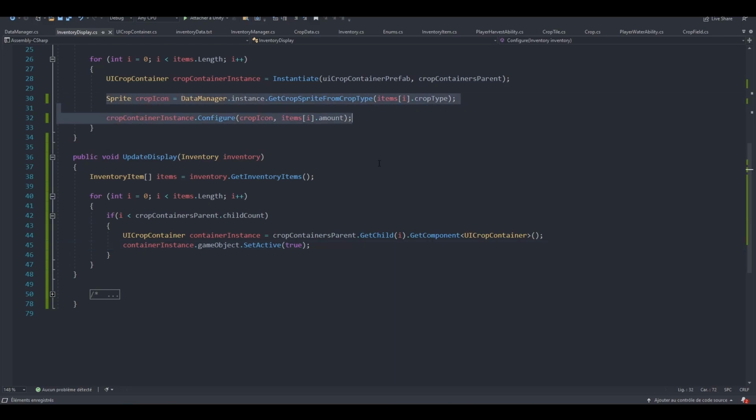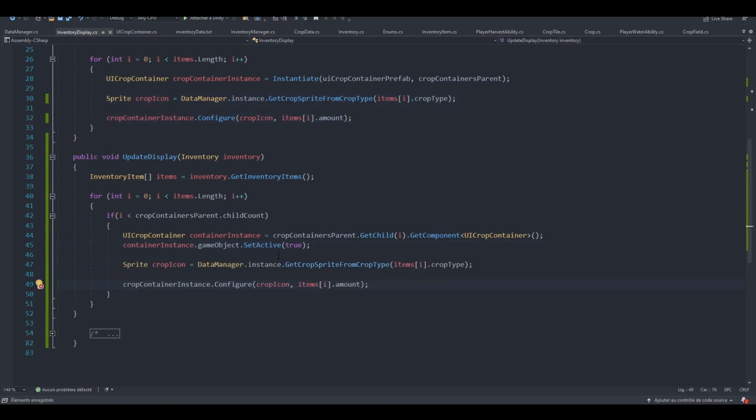So let's grab these 2 lines, drop them here. So we first grab the crop icon data manager with the items index i cropType. Perfect. And now this is not the same name. So containerInstance.Configure, and we should be good to go. Awesome. So that's the first step.